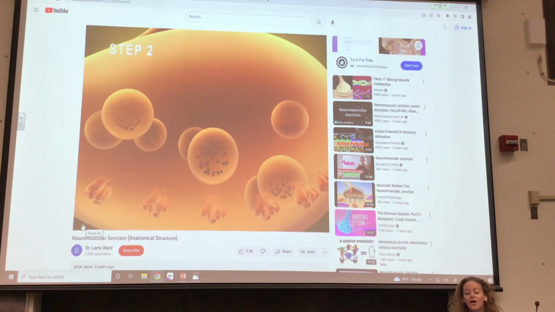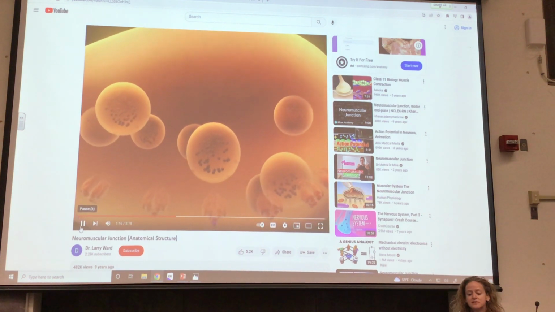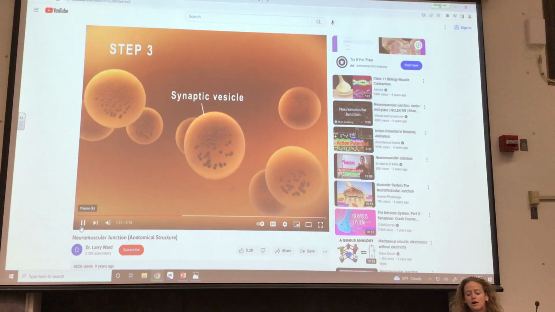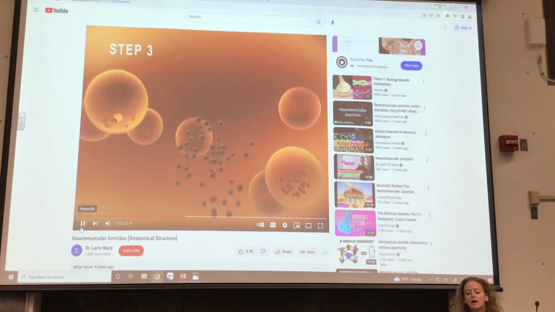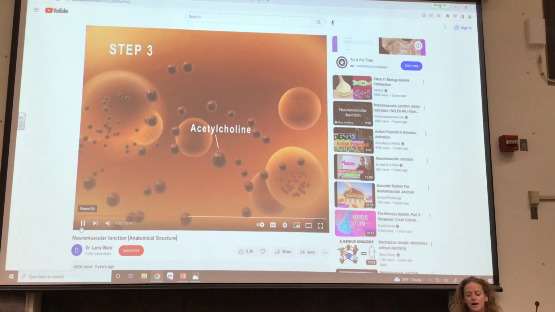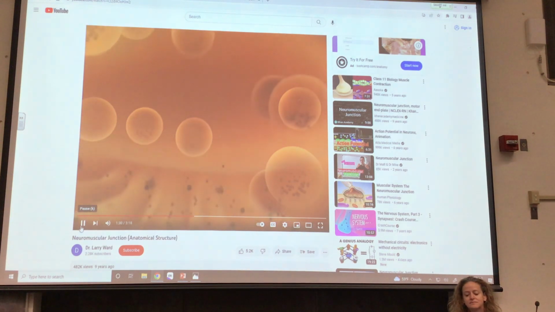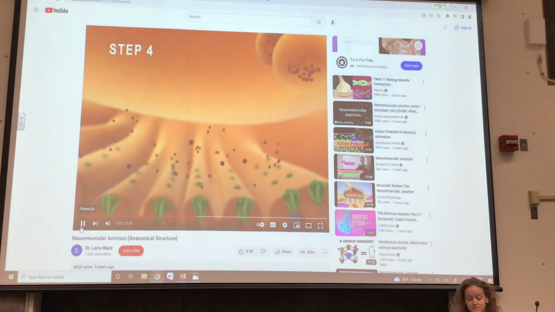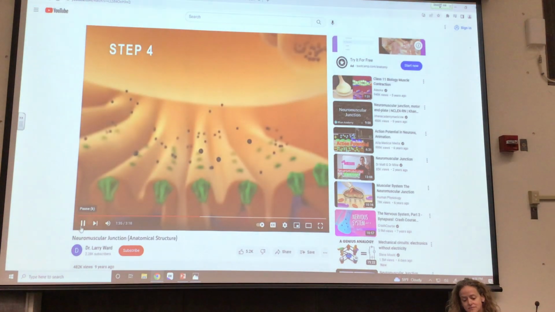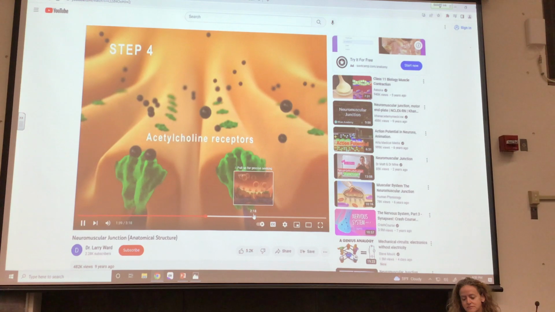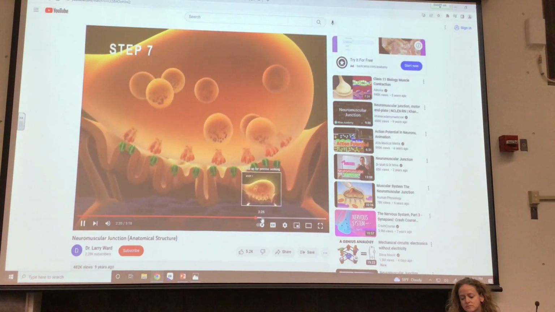Step 2. Voltage-gated calcium channels open and calcium ions diffuse into the terminal. See, I'm not lying to you. Step 3. Calcium entry causes synaptic vesicles to release acetylcholine via exocytosis. Step 4. Acetylcholine diffuses across the synaptic cleft and binds to acetylcholine receptors once the membrane potential reaches a threshold value.